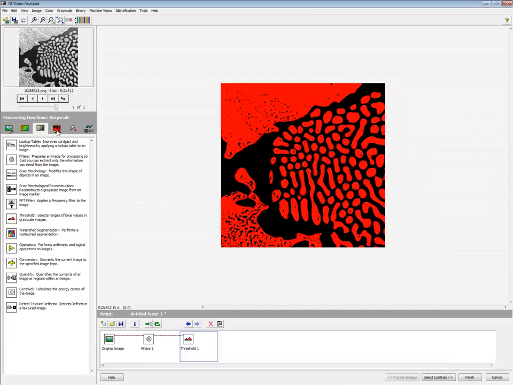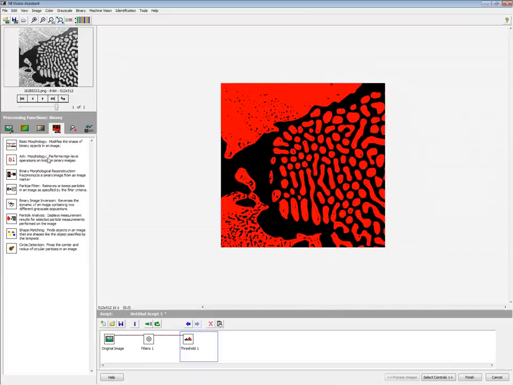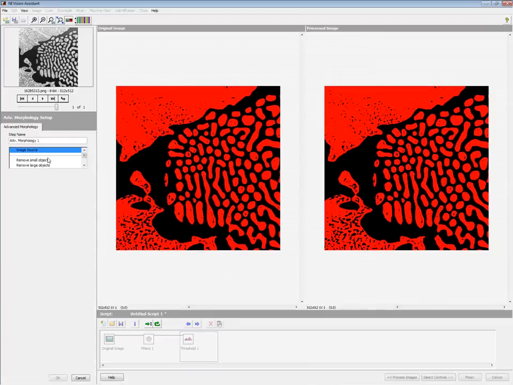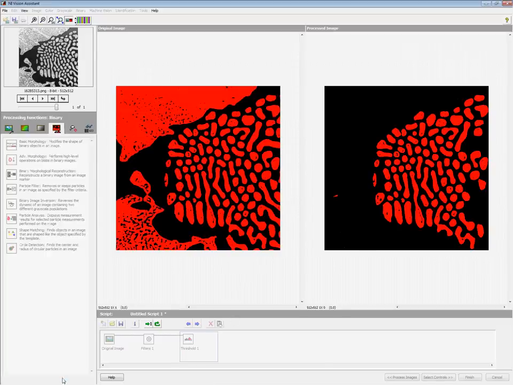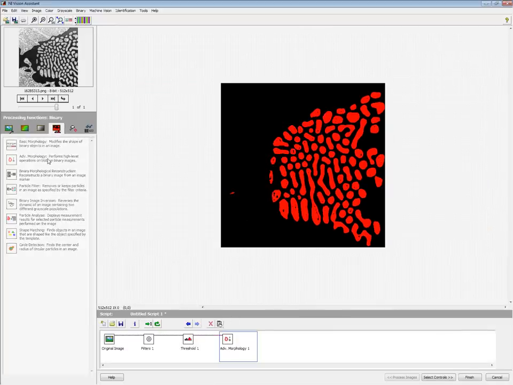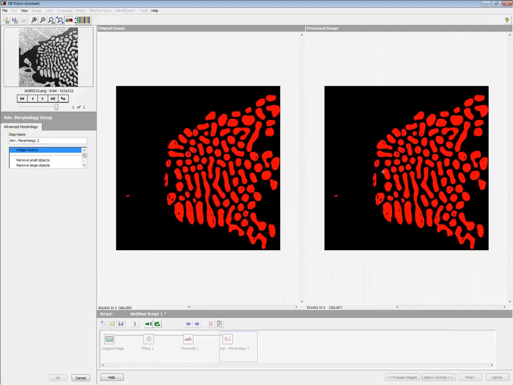After that, we will go to the morphological operations and we'll select advanced morphology. So now the first morphological operation that I want to do is to remove the border objects. So as you can see here, the border objects are deleted. So press on OK.